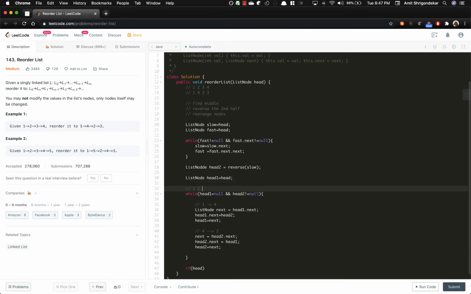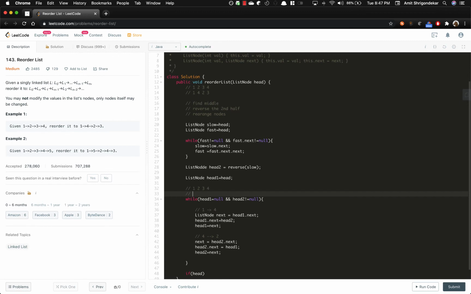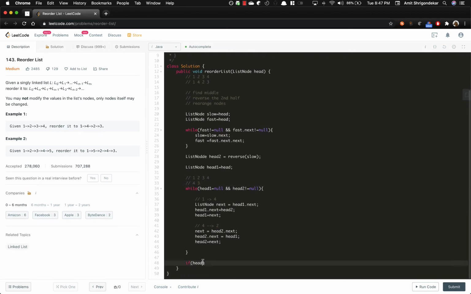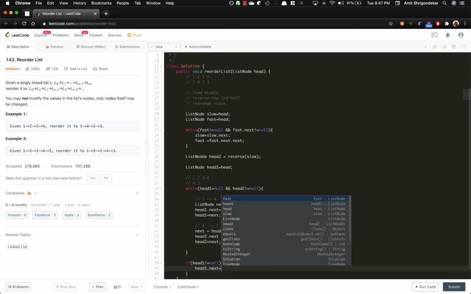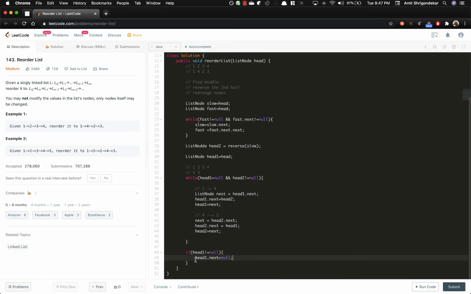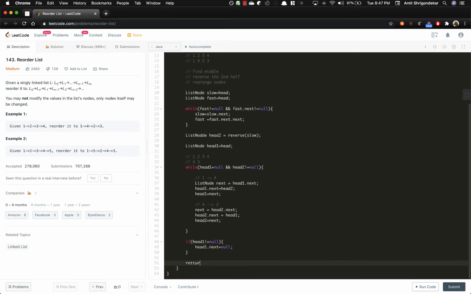Now when you come out of this, head 1 is 1, 2, 3, 4, and your head 2 is just 4 and 3, right? So your head 2 is going to run out of nodes. In that case, head 1 is not equal to null, so we set head 1 dot next equal to null. And then we also need to return the original head.